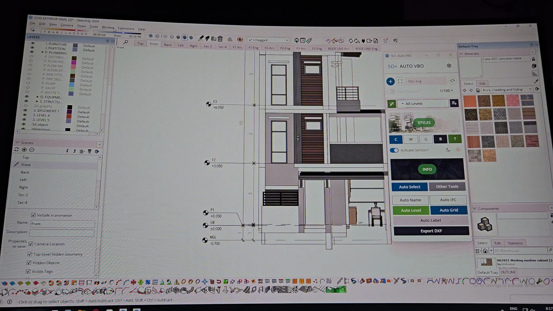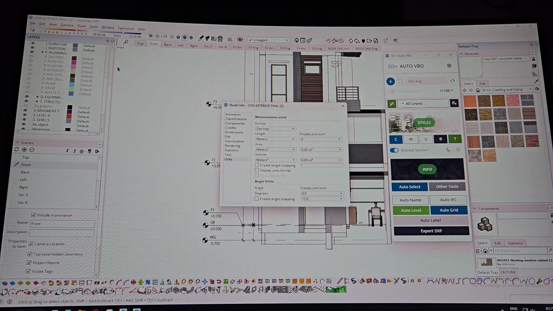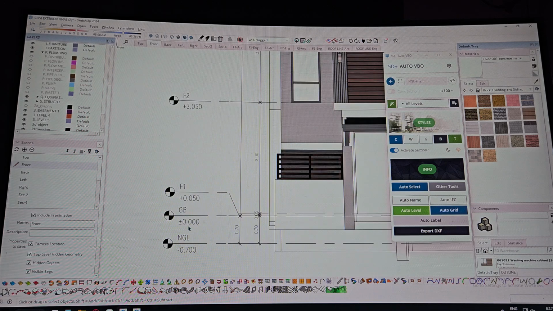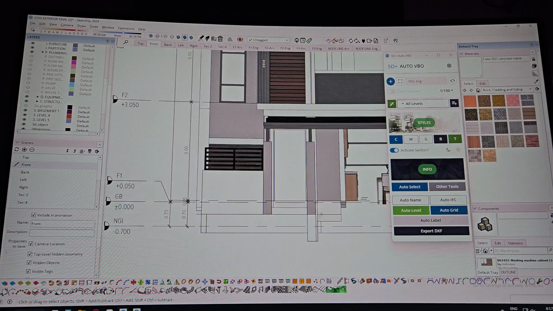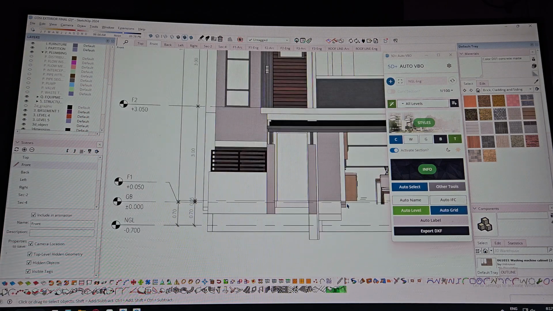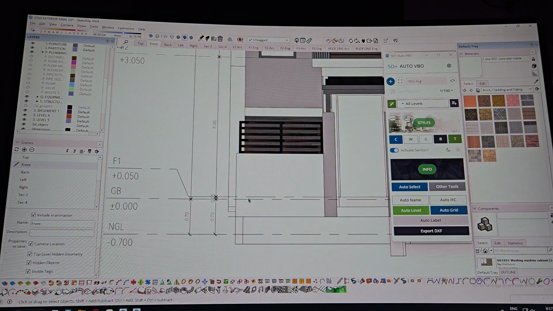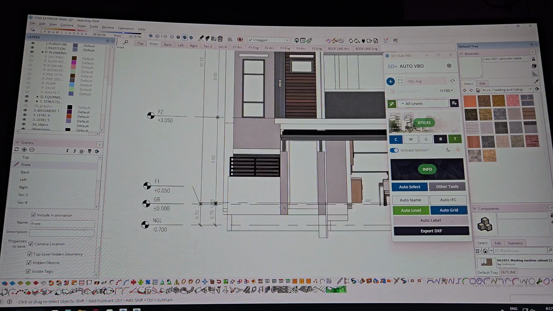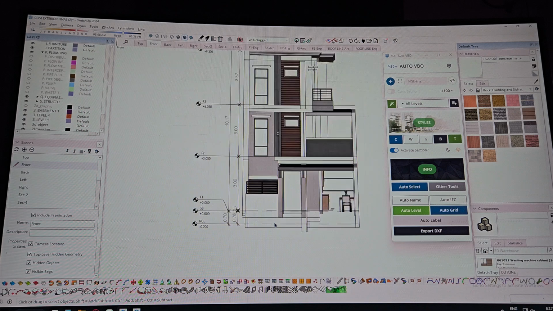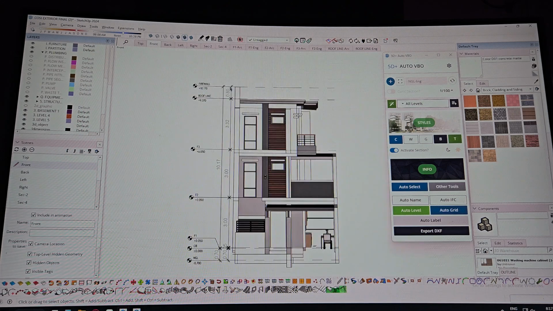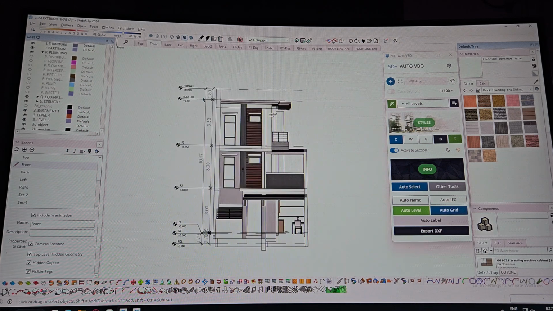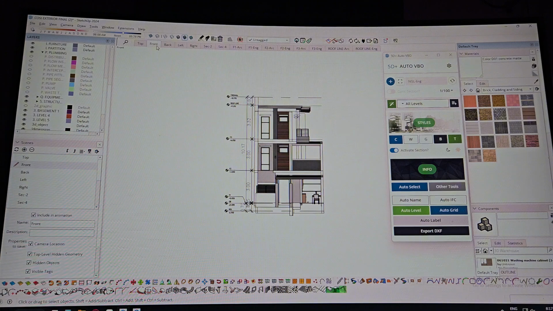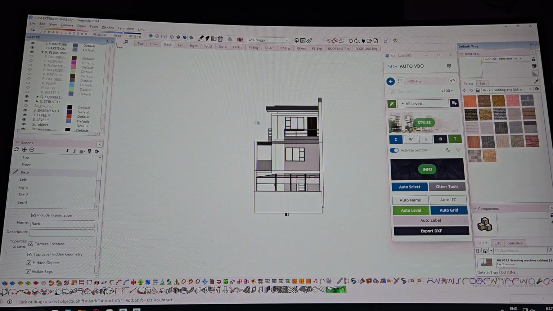Okay, let's check it again. Windows, model info, display precision, 2 decimal points. We have 70 cm from the grade beam, top of grade beam below. Floor finish line is 5 cm above grade beam or the slab until the firewall line. That is correct. So if I go to another scene, it disappeared.